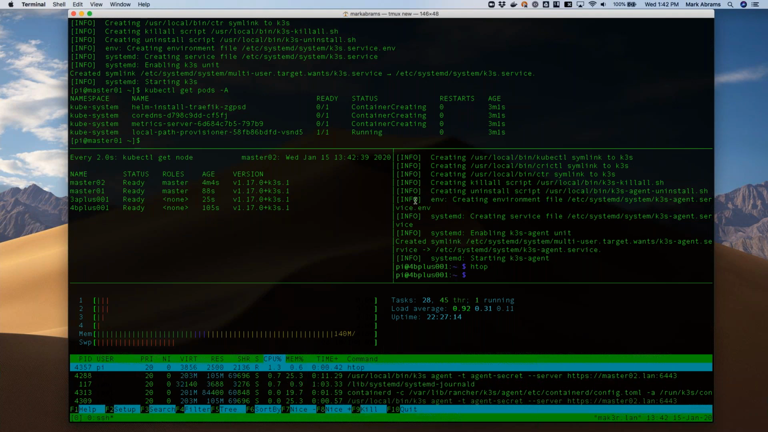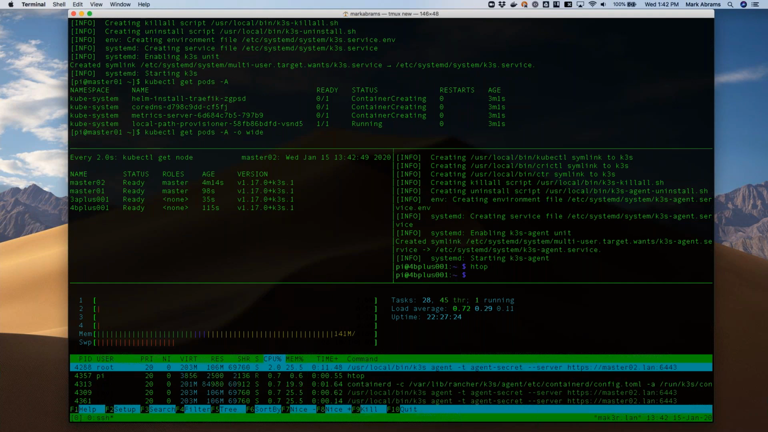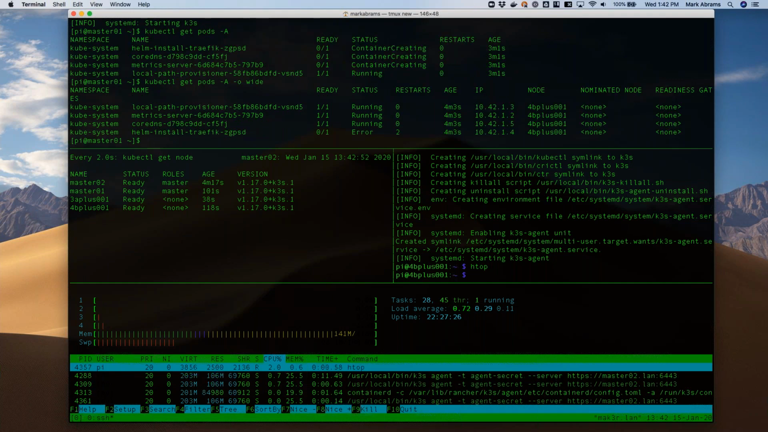Let's do a -o wide and see what node those are running on. Everything's running on the 4B plus, which is the node with lots of memory, right? So Kubernetes is kind of doing its thing. Looks like Traefik is having some errors coming up. But Kubernetes is doing its thing, right? It's looking at the resource pools and it's going, hey, this node has a lot of resources. Let's run everything there.